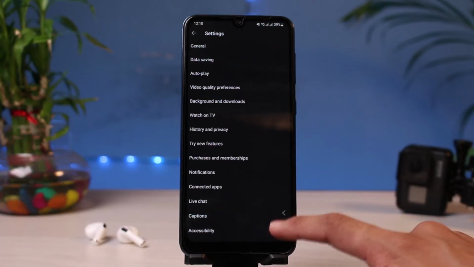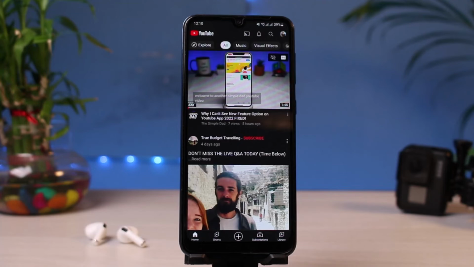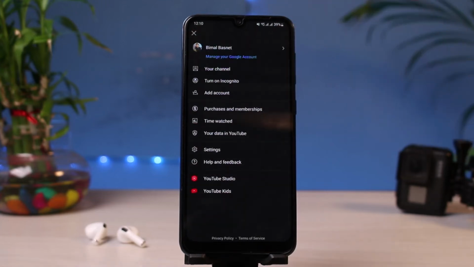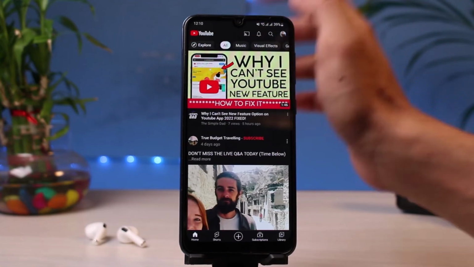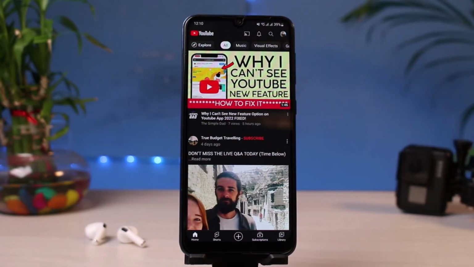Now, in most cases, this solution usually works, but if this doesn't work for you, we're going to move on to the second solution, and that is that again we will tap on our profile icon on the very top right hand side of the screen. Once you tap on a profile icon, over here at the very top you have this option which says manage your Google account. So all we have to do is tap on the manage your Google account button, which is highlighted in blue color basically.